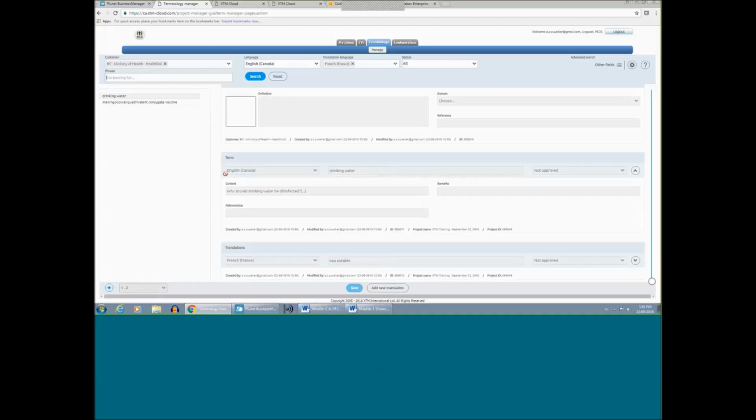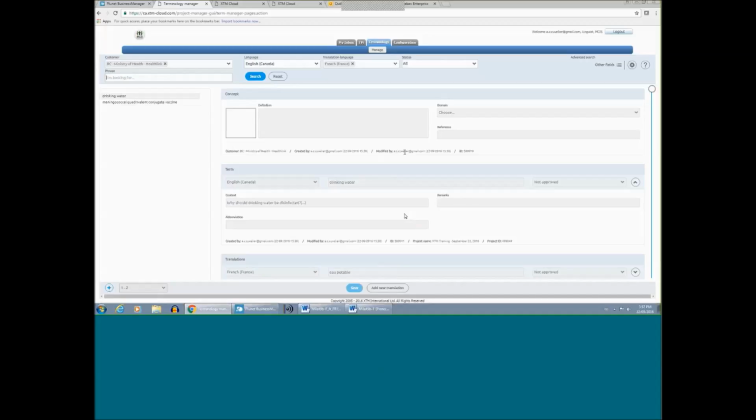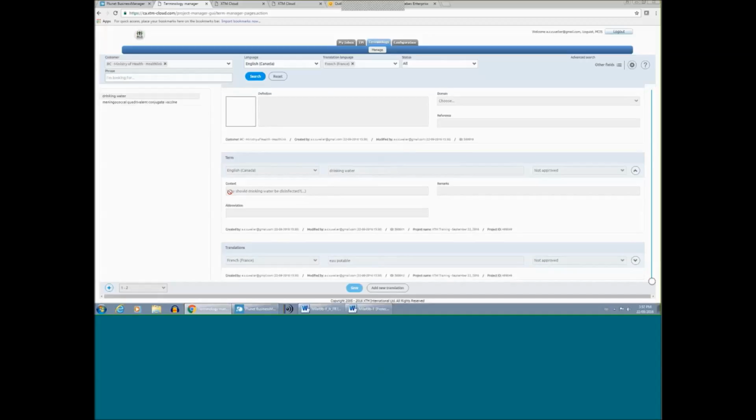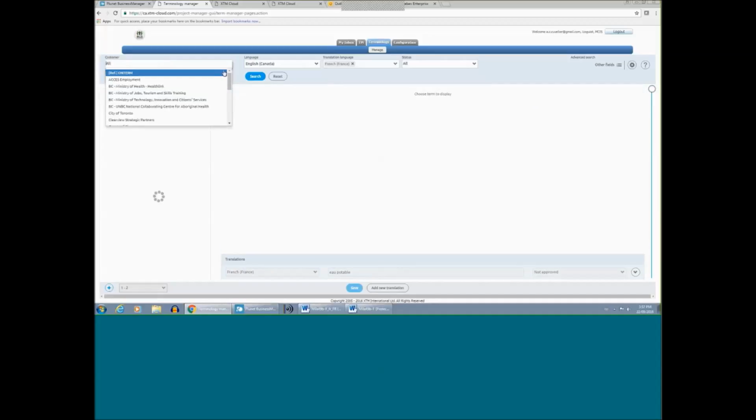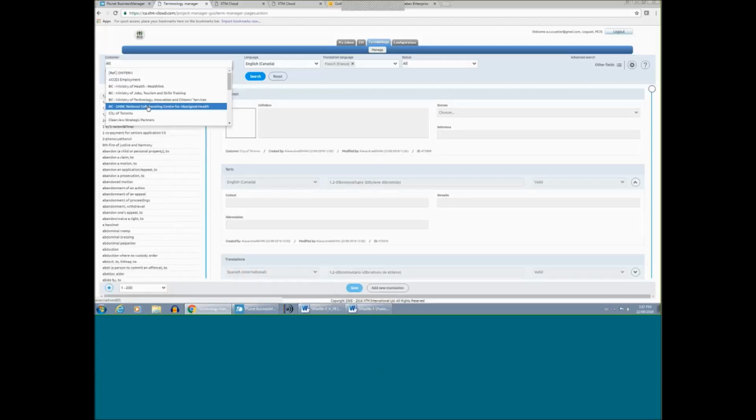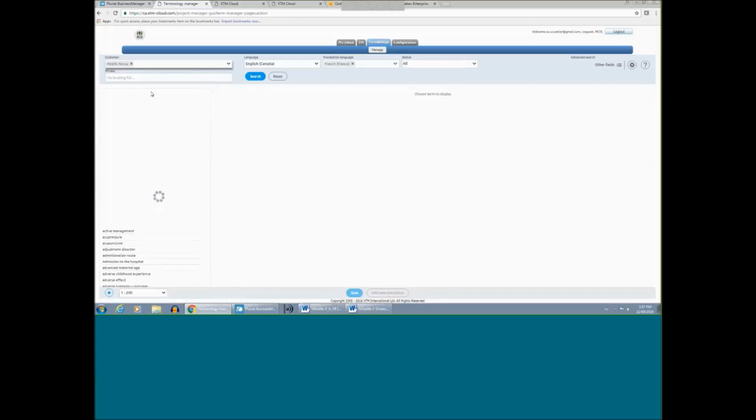You can see who created it again, and you have the context here. So that's quite useful. Some of our glossaries are extremely large. They contain thousands and thousands of entries, and they're extremely useful to use. So please do use them. Look at this one. Close to 2,000 entries.